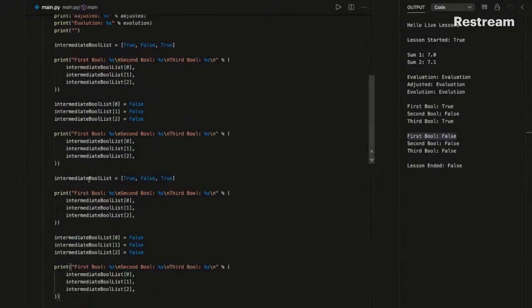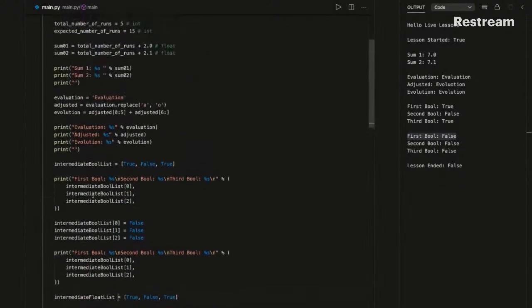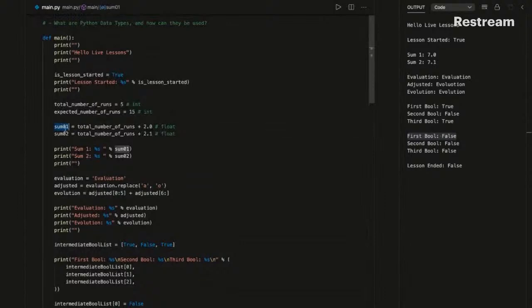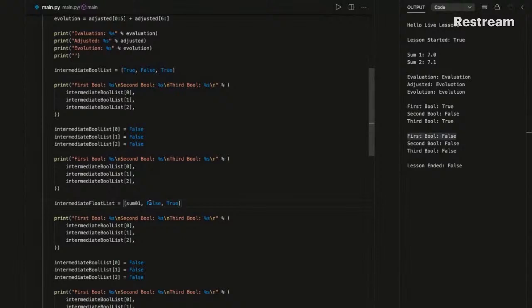Okay, great. So we have intermediate float list. And within the intermediate float list, we're actually going to reuse some of the previous values that we already have. And those would be sum1 and sum2. So the first position is going to be sum1. The second position will be sum2. And the third position will be sum1 plus sum2. All right.